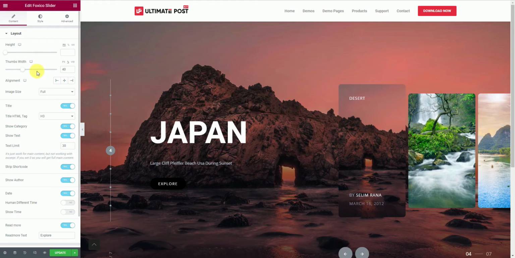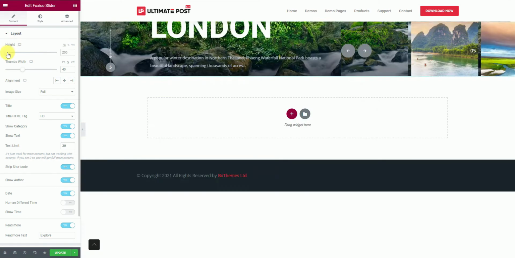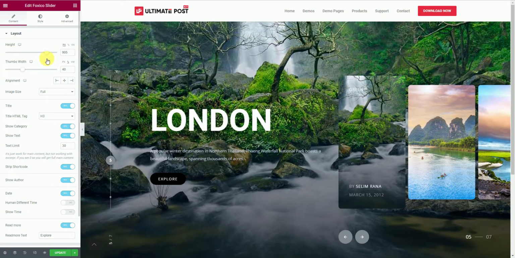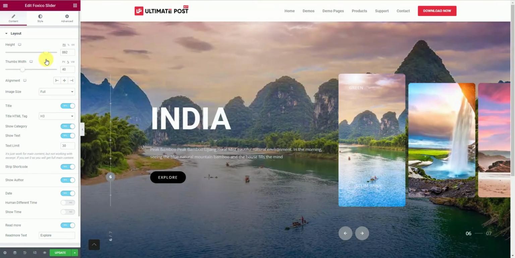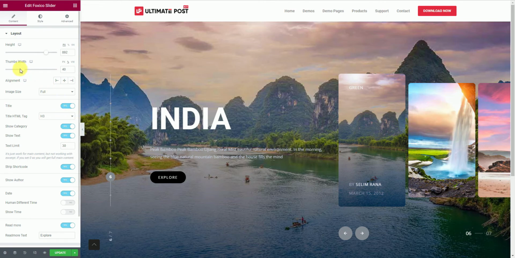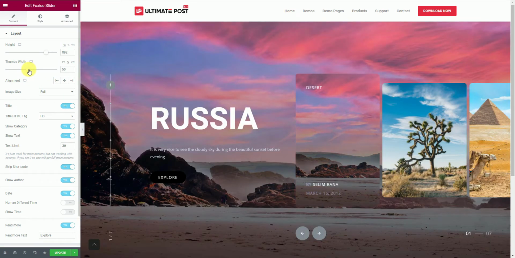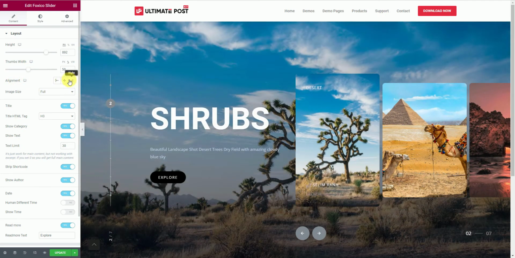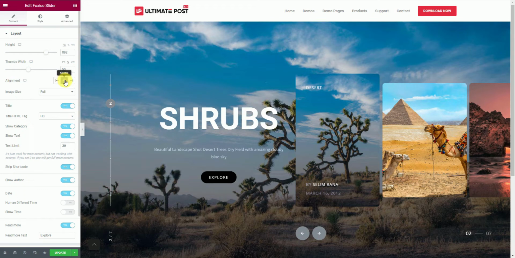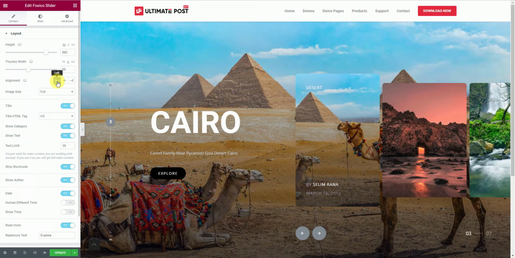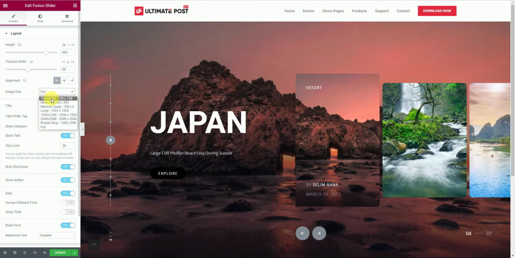Going back to the layout, you can change the total height of the slider widget by dragging the height scroll bar on top. Use it to match the content height according to your page setting. The thumb post width is also adjustable from the scroll bar right below. The alignment option is for the text and buttons on the featured slider, not the thumbs. You can also change image resolution from the image size option here.